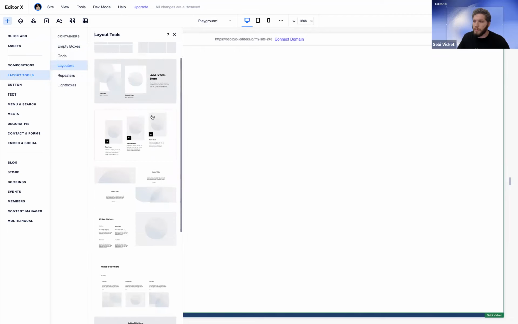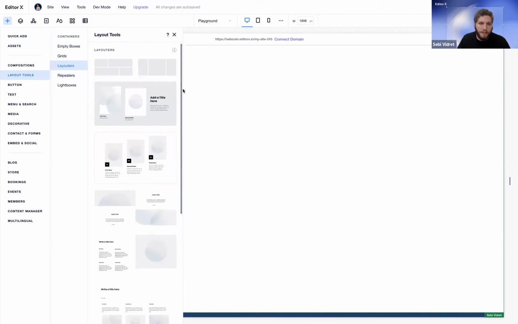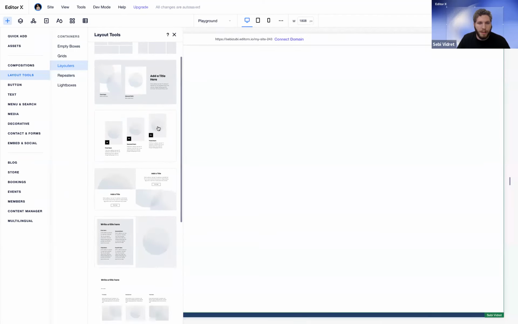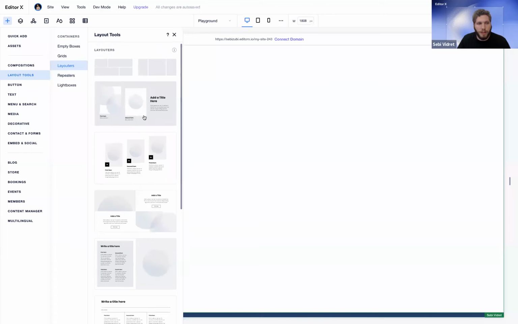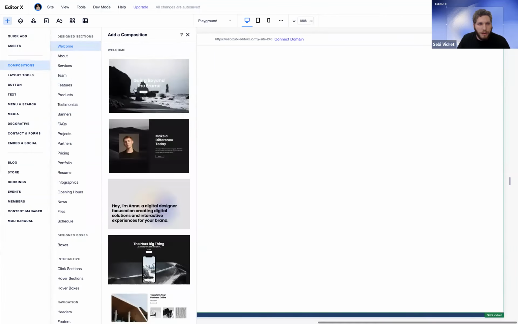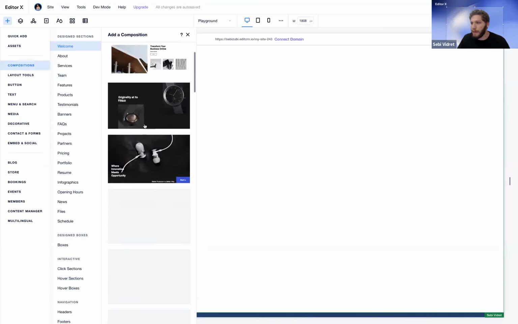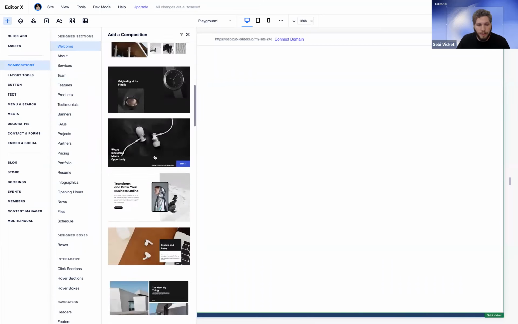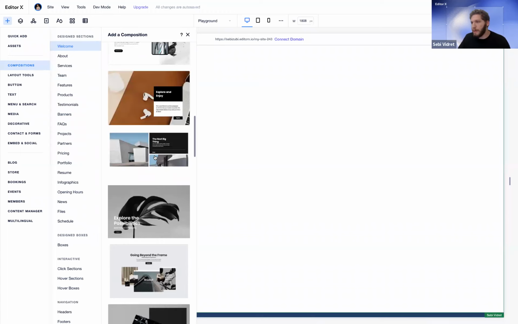Now here we have a few blank type of layouters with some default content as well. You can definitely add them and edit them as much as you want. If you're looking for something that's a little bit more designed, you can go to compositions and find a lot of different layouter based sections as well here. And the cool thing about this is you can add it to your site. You can actually see how they're built.